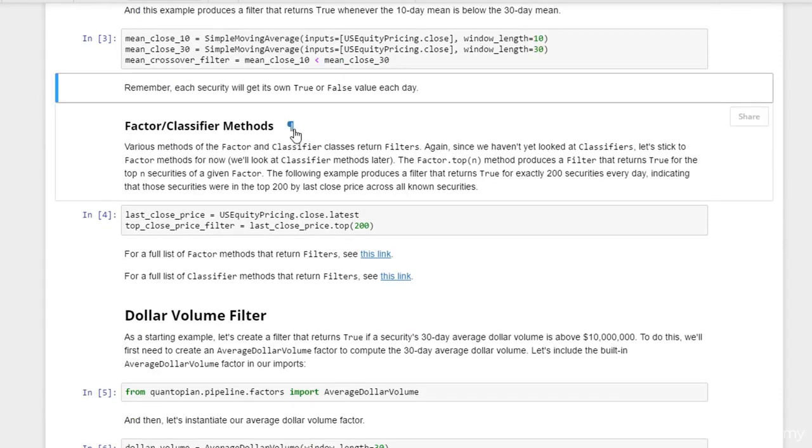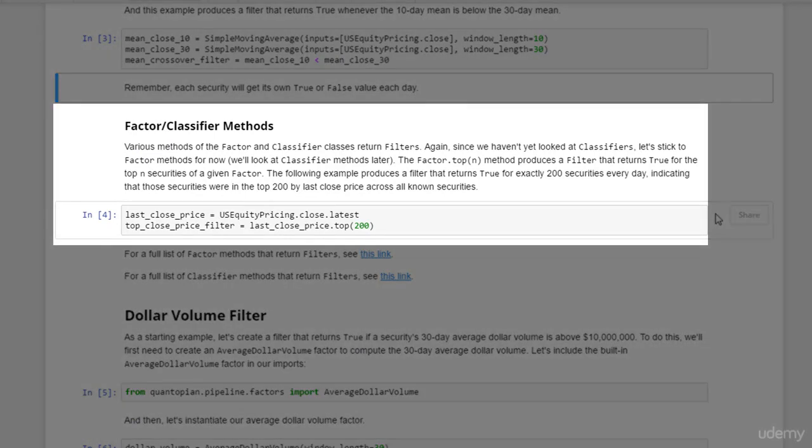Okay, so let's go through and look at factor or classifier methods. Various methods of the factor and classifier classes return filters. Again, since we haven't yet looked at classifiers, let's stick to factor methods for now. Classifier, remember, is in the form of grades A, B, C, D, F, or in the form of rank, or the quantile, frequently used in cross-sectional equity trading, as baskets 1, 2, 3, all the way to 10. So here we will look at the factors.